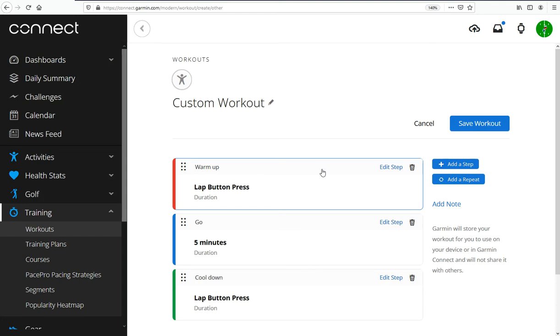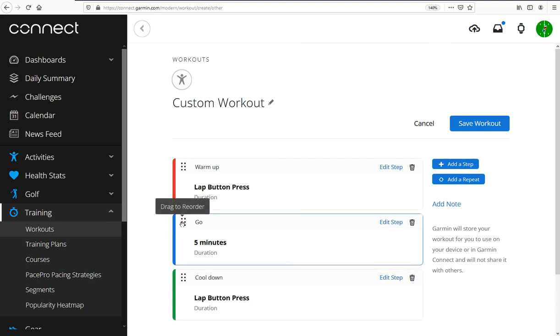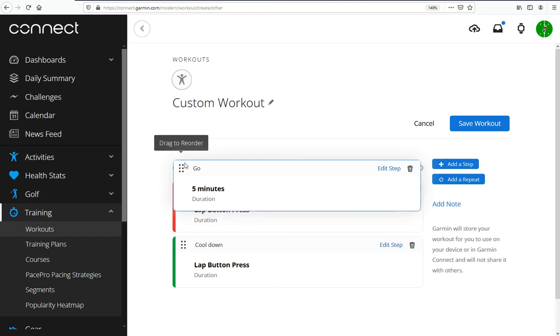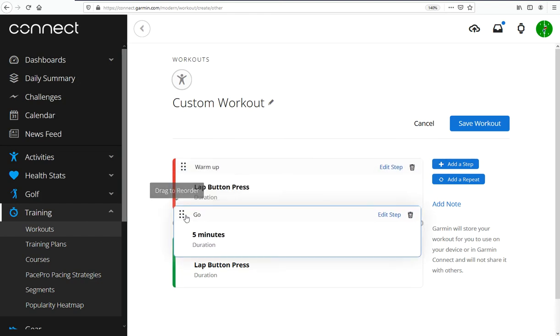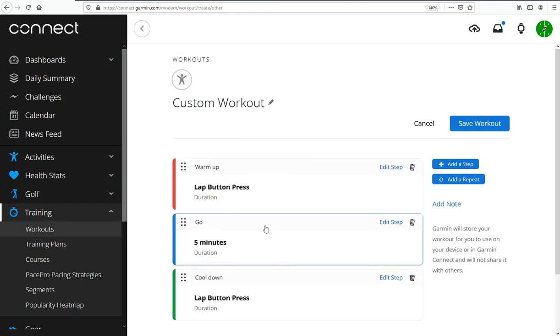Now, by default, they go ahead and build you a workout with three different sections. You've got a warm-up section, you've got a go section, you've got a cool-down section. You can use these little dots on the side to rearrange these any way you want to, just clicking and dragging. You can also delete any of these steps. If you don't want a warm-up period, that's fine. If you don't want a go period, that's fine. You can also add a step.